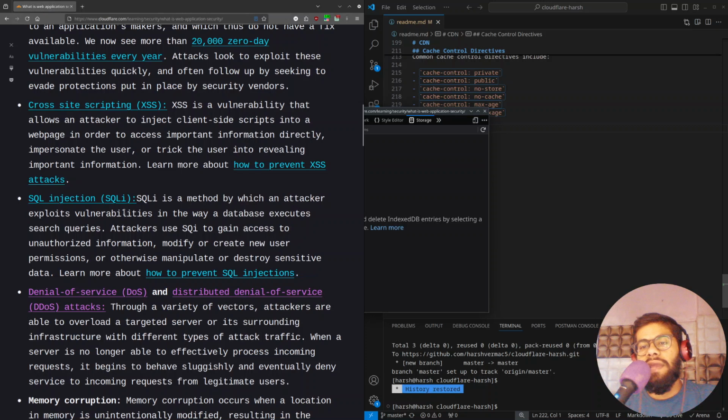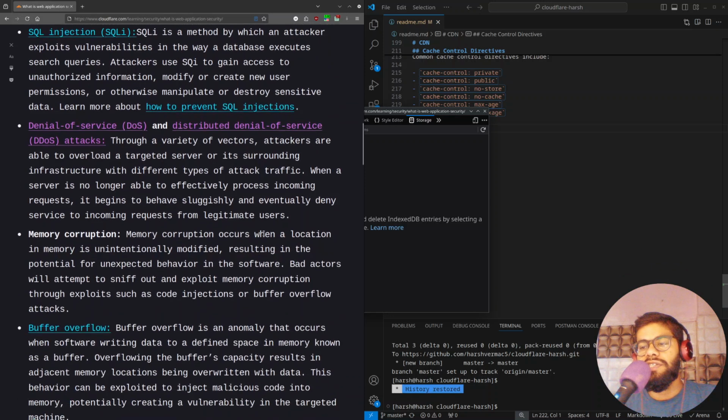Next is SQLi. SQL is a database language, and SQLi, where I stands for injection, is a method in which an attacker exploits vulnerabilities so that the database executes a malicious query. Attackers use SQLi to gain access to unauthorized information, modify or create new user permissions, and otherwise manipulate or destroy sensitive data. And we will see how to protect from SQL injection.